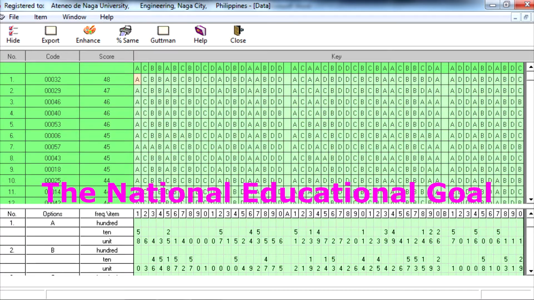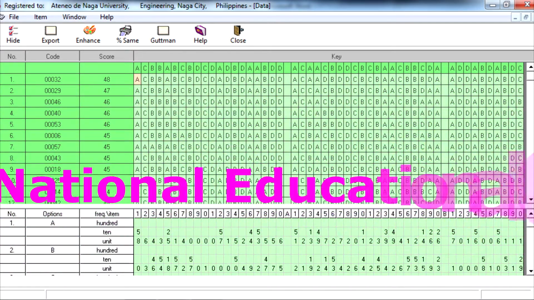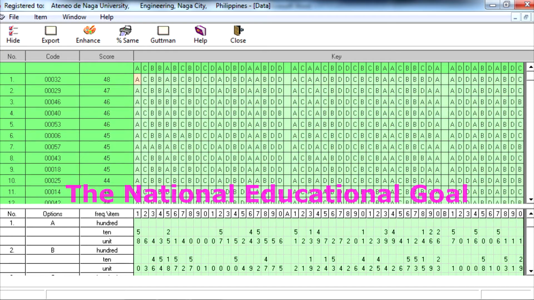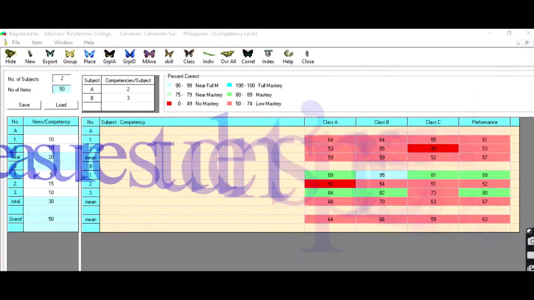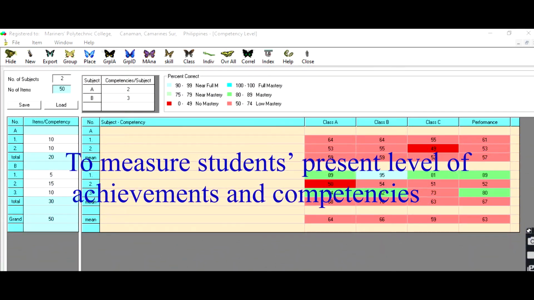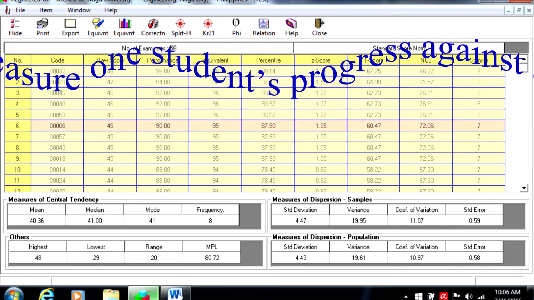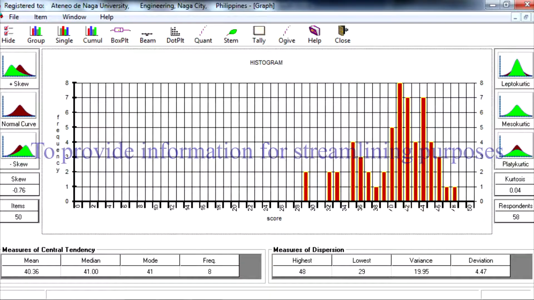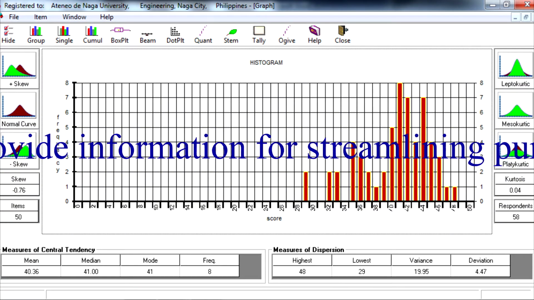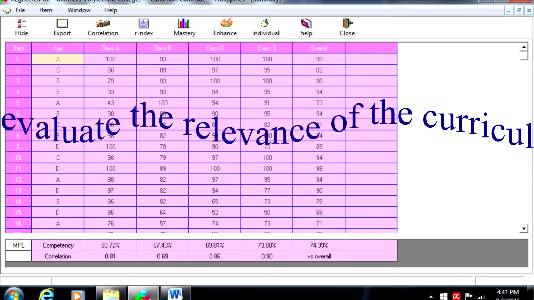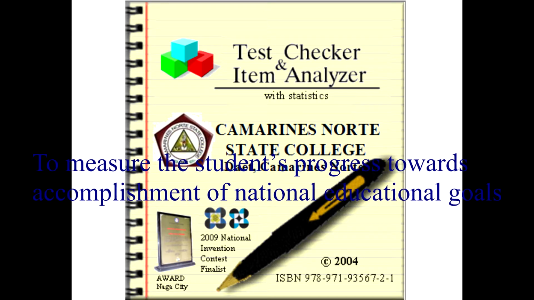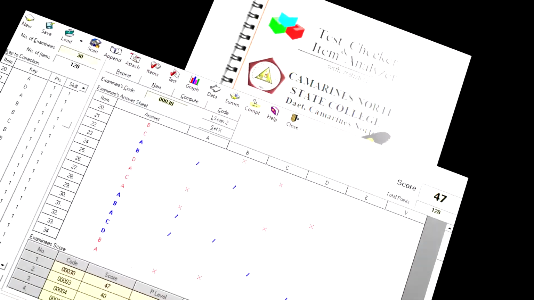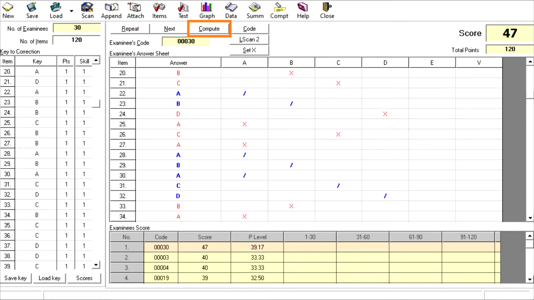It responds to the national educational goal, which consists of the following: to measure the effectiveness of the teaching-learning progress, to measure students' present level of achievements and competencies, to measure one student's progress against others, to provide information for streamlining purposes, to evaluate the relevance of the curriculum, and to measure the student's progress towards accomplishment of national educational goals. After pressing the compute button, the statistical analysis is shown.